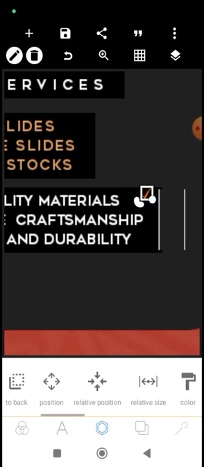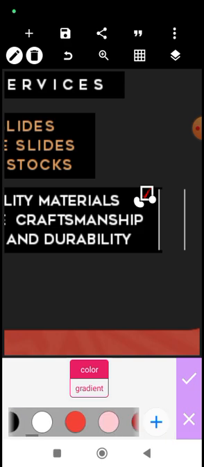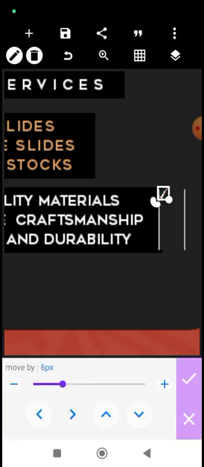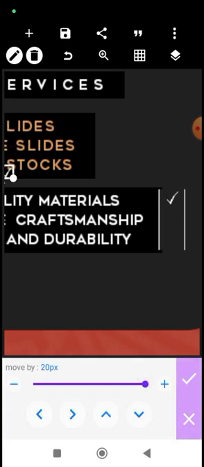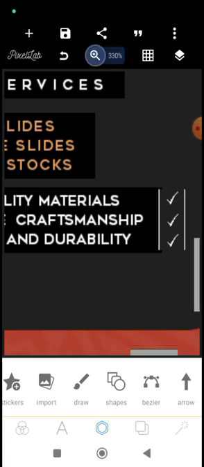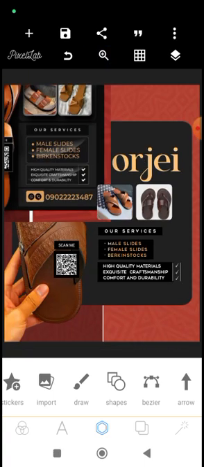Color will be white. So copy it, copy it, okay, so we have that.